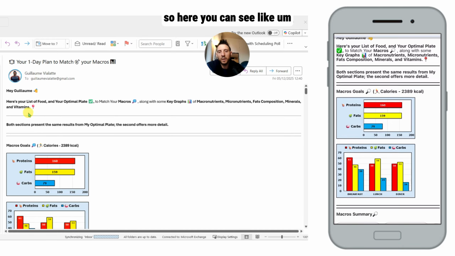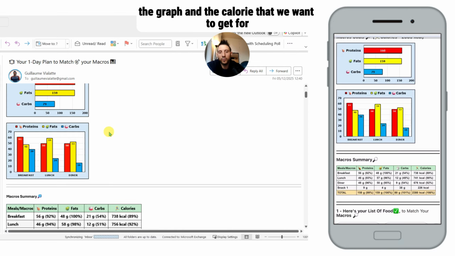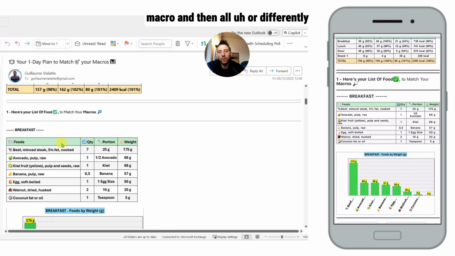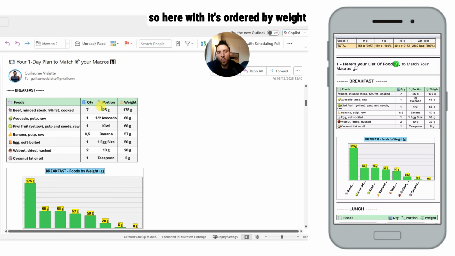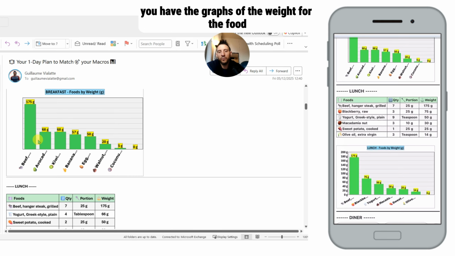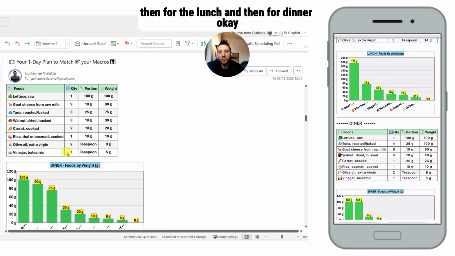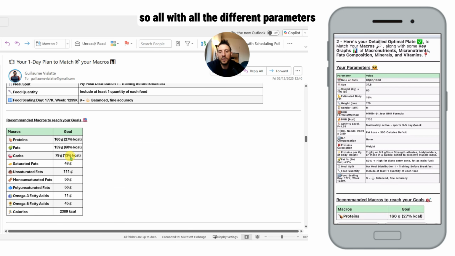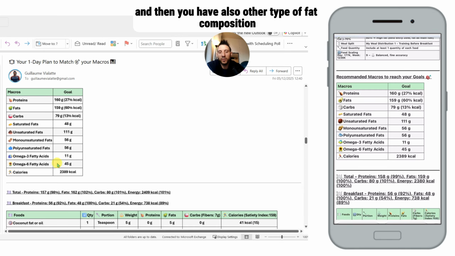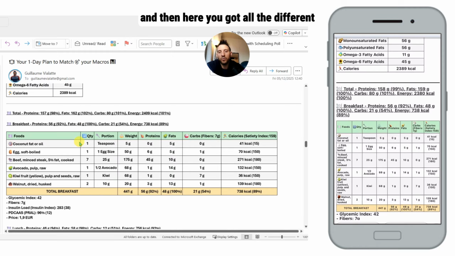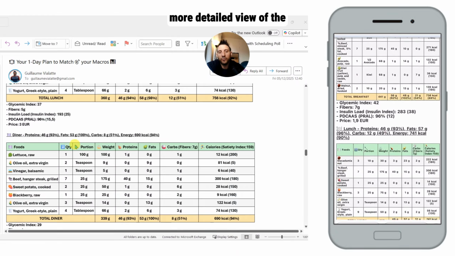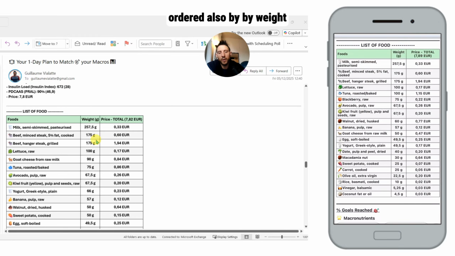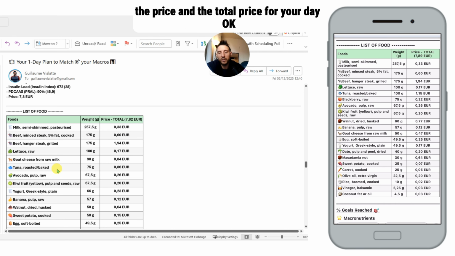So here you can see the graph and the calories that we want to get during the day, then the distribution of our macros, and then our different meals. Here it's ordered by weight. So for the breakfast, you also have the graph of the weight per food, then for the lunch, and then for dinner. Then you have a more detailed view with all the different parameters, and other types of fat composition to reach your goal, and a more detailed view of the different meals. Then you've got a list of food which you can also order by weight, and here you can see the price and the total price for your day.